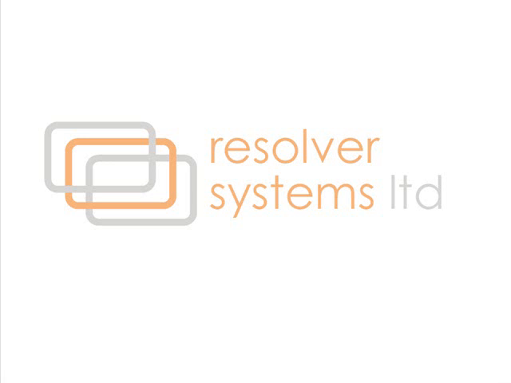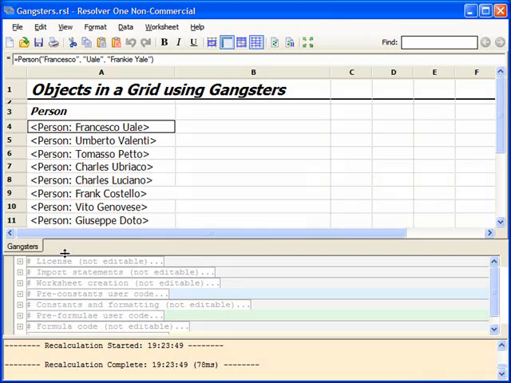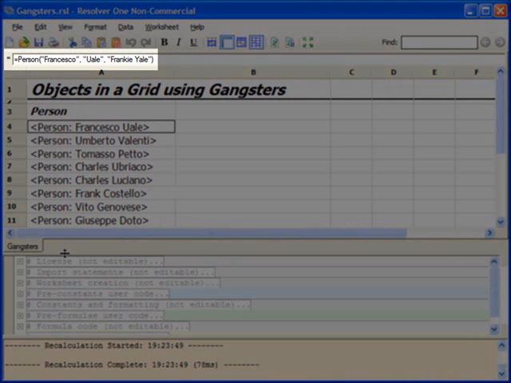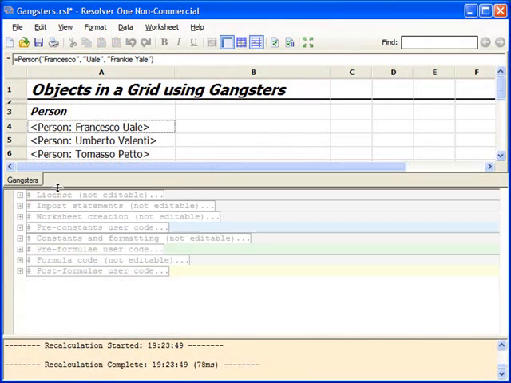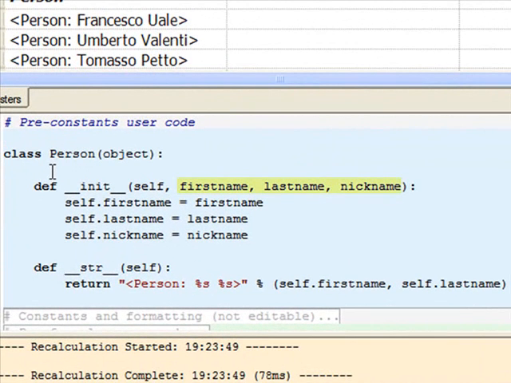Let's look at embedding Python objects into the grid and using their methods and attributes. This grid contains real Python objects. The objects are defined in a code block in pre-constants user code. As you can see, this is a standard Python object with a constructor that takes 3 arguments.